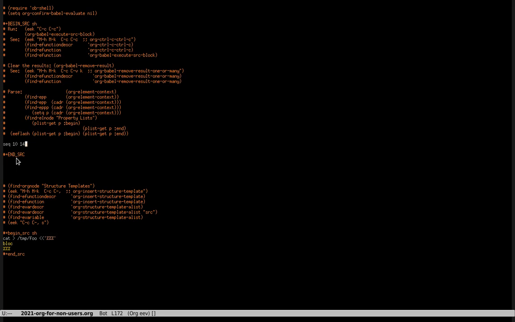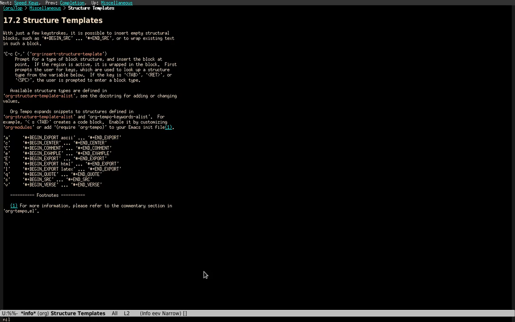I'm just going to show another thing that can be done with source blocks, and what I discovered about the source code, which is we can create a source block by hand by typing this begin thing and the end thing by hand, but there's a way to type that more quickly. It is described in this node of the org manual called structure templates, and it explains that if I type Ctrl+C, Ctrl+comma, and then one of these letters here, I get these blocks.